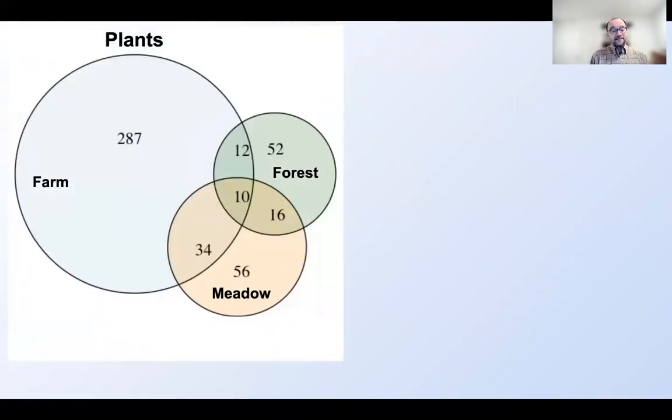If we look at the overall diversity of plants in these 3 habitats, we see a large number of species in the blue circles for the farm, somewhat smaller for the meadow, and even smaller for the forest.